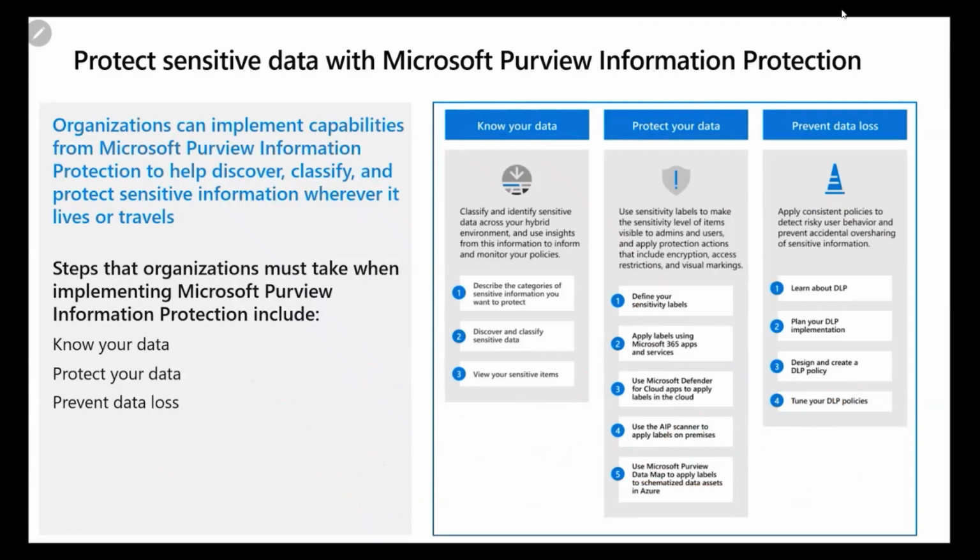Now, you can also prevent data loss with the help of DLP policies. The concept of DLP policies is very easy to understand. If you want to prevent your users from sharing any kind of sensitive information from common communication platforms like Exchange Online, SharePoint Online, OneDrive for Business, Teams, and so on, you can implement DLP policies that will prevent this kind of sharing of information.